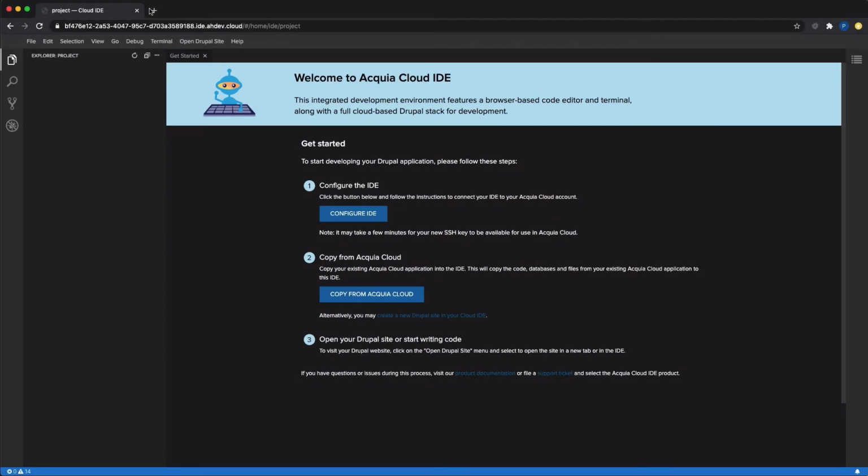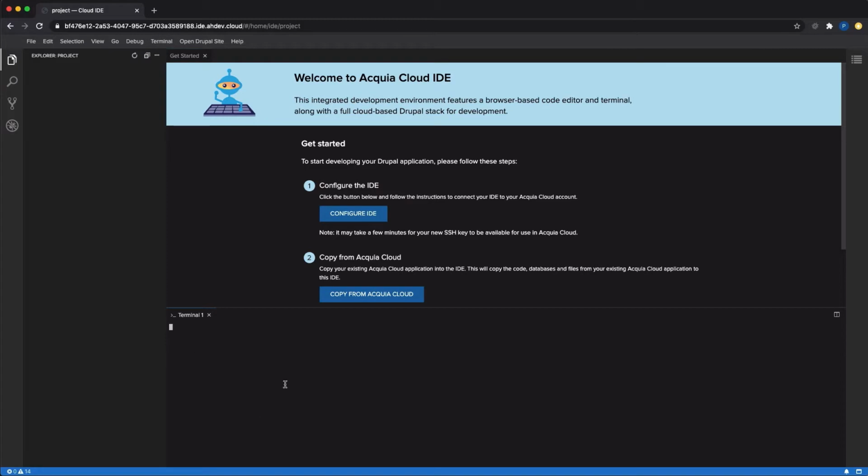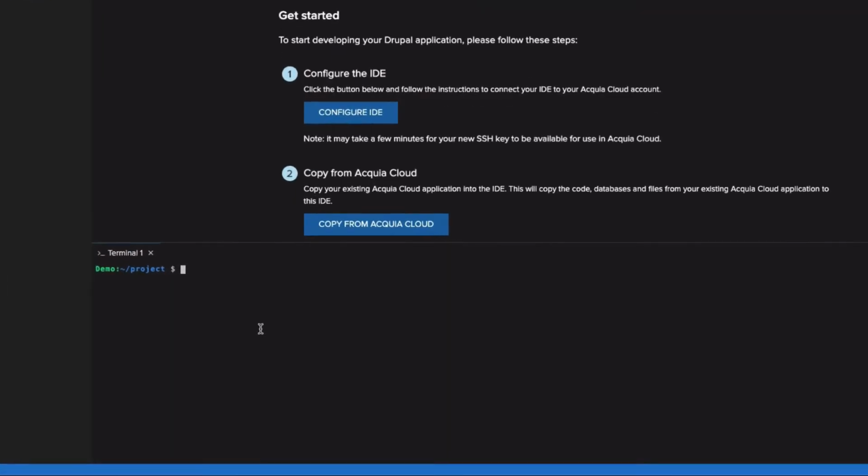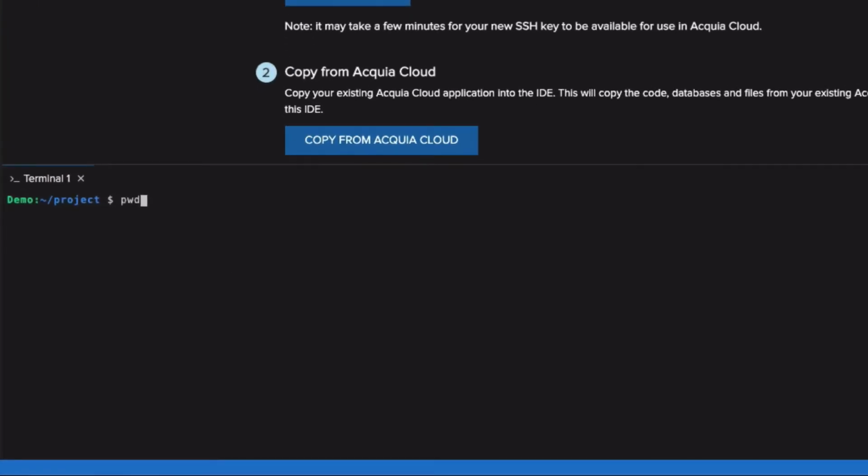In this video, we will create a brand new Drupal 9 application inside of an Acquia Cloud IDE. We're going to start on the terminal. So we go to the menu at the top, click New Terminal, and open to the default directory, which is Home IDE Project. Now, you may already have a project in your IDE, and if you do, it's quite easy to get rid of it.